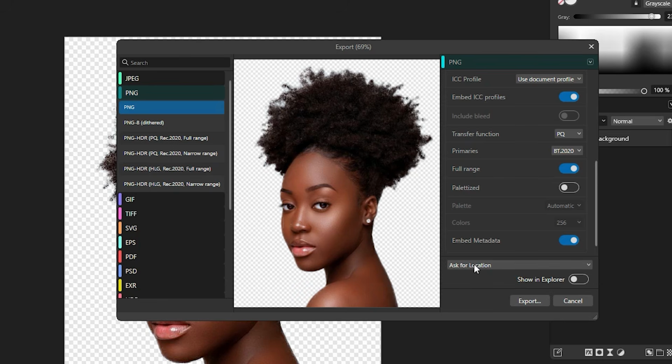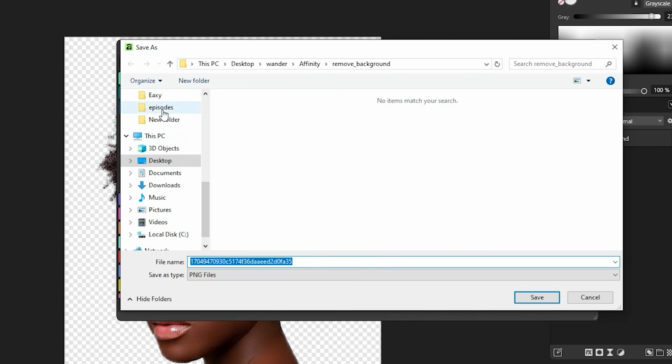Now it will ask for a location. You can show in Explorer. Cool, and export. So you just locate, choose a location, and click save, and you're good to go.